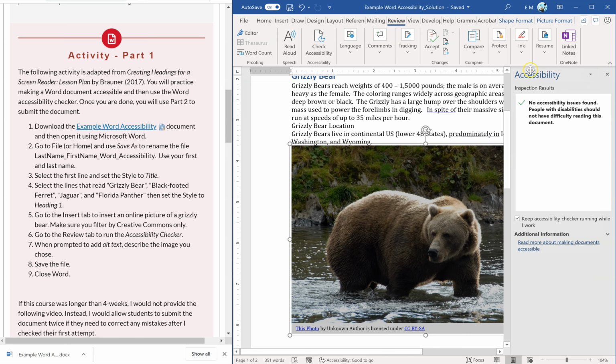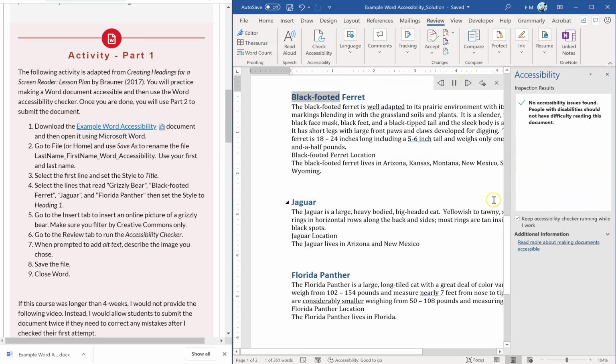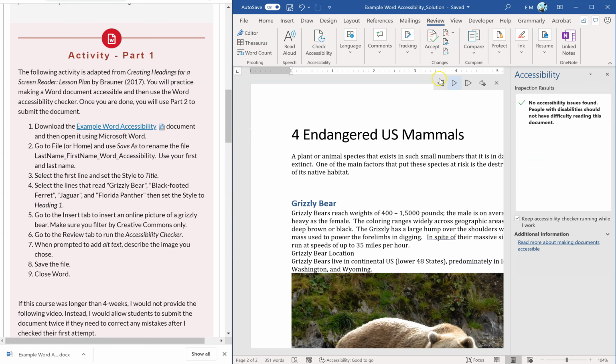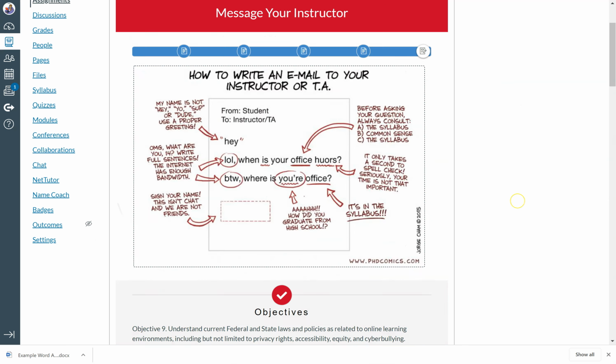So I can look back at my accessibility. I have the green check mark. Our content's accessible. And then how students would read this is they would click the read aloud. Black-footed ferret. The black-footed ferret is well adapted. All right, and that's how they would hear this. Once you finish this, save it and submit it while you message me.